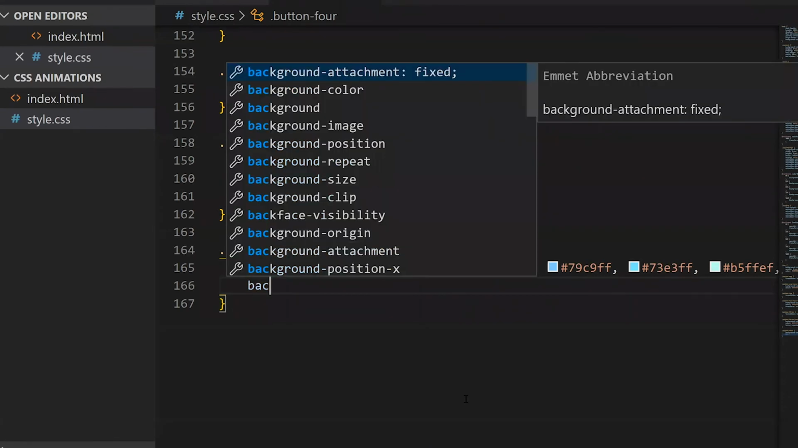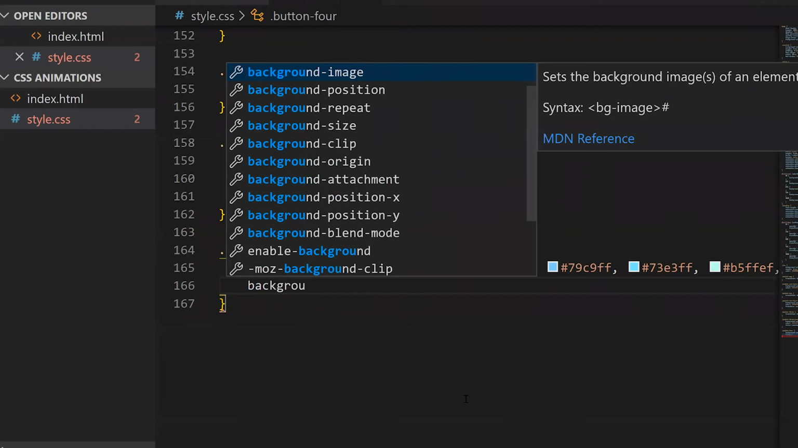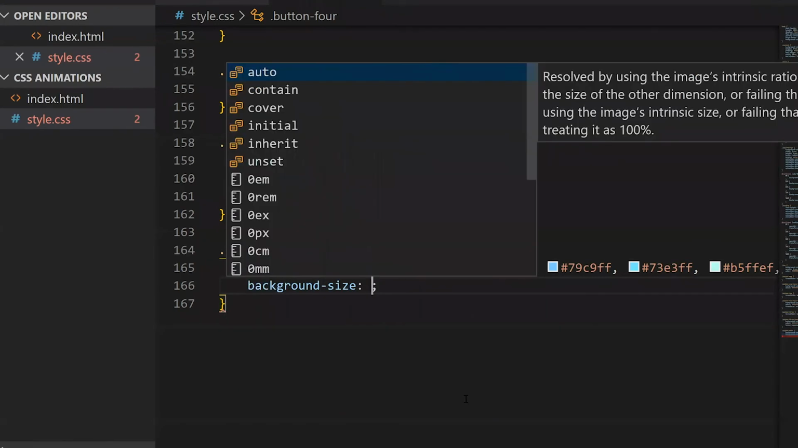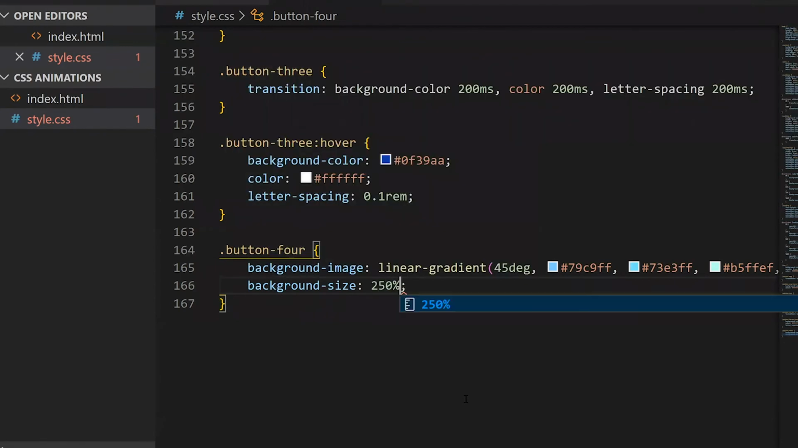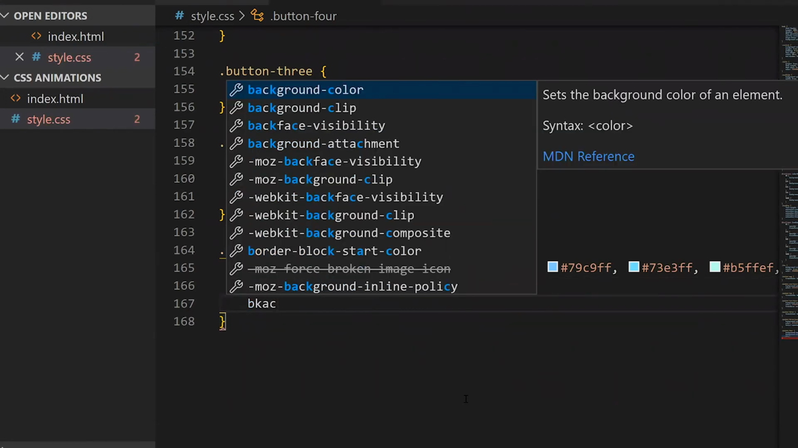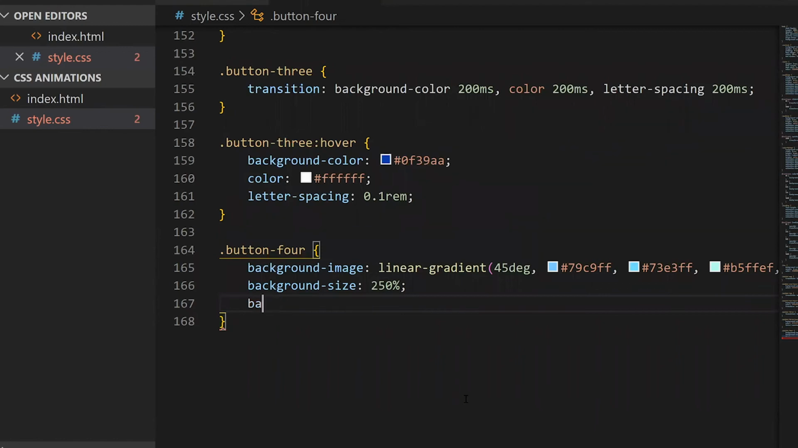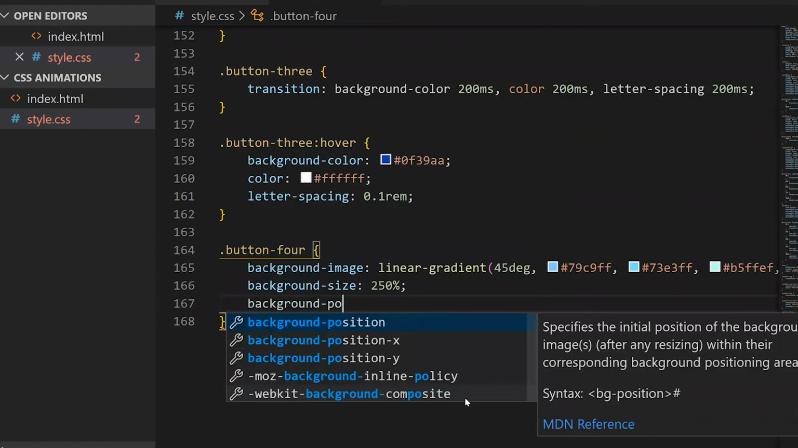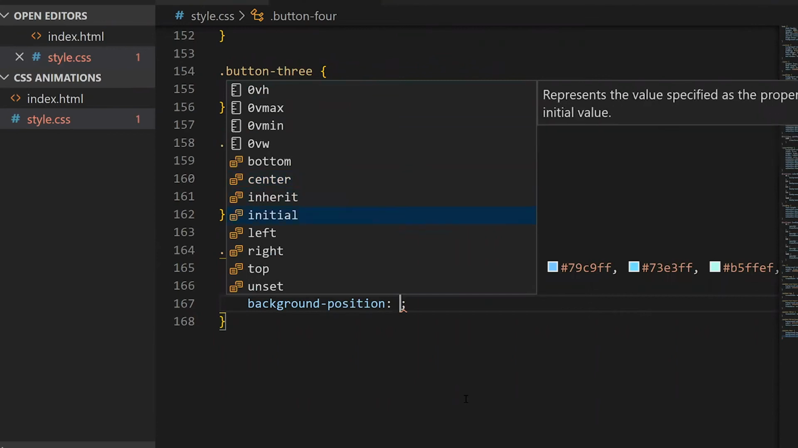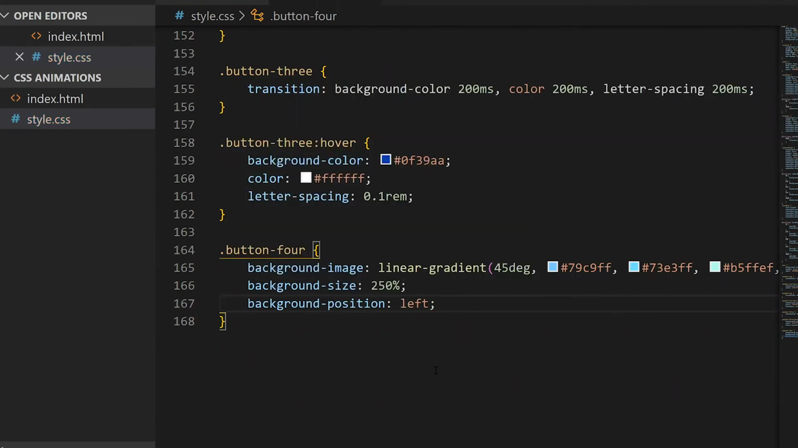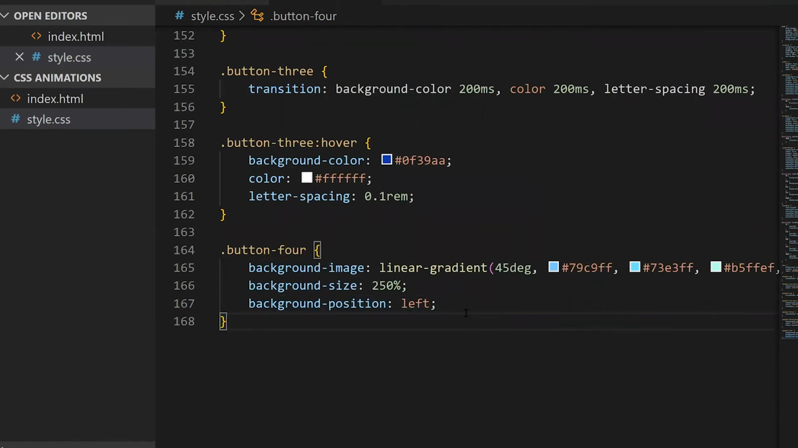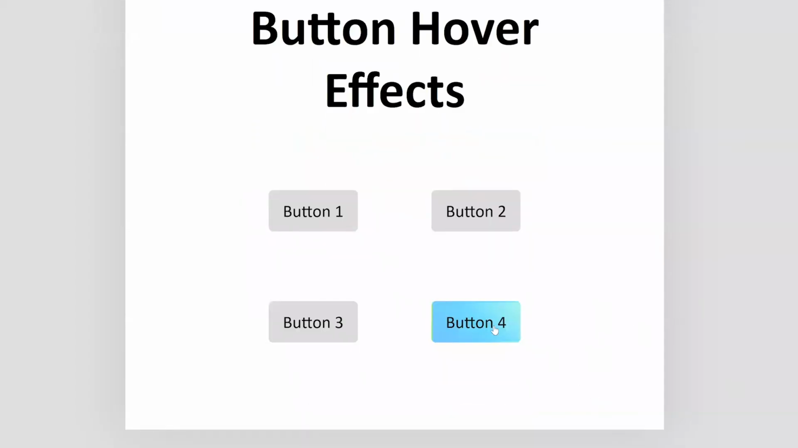So we'll change the background size, and let's give it a 250%. And then we're going to position the background. So background position, and we're going to set it to the left. So this is the starting position. And if you guys remember, on the left side, it's the blue color. So if you go back, now we see it's the blue color.